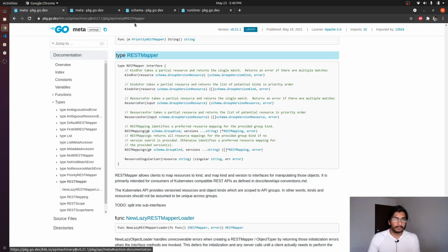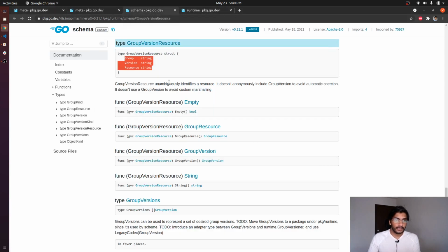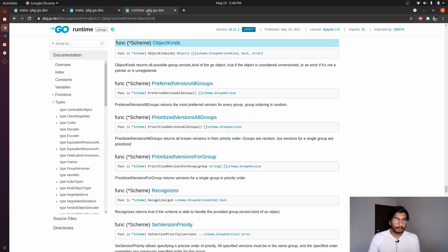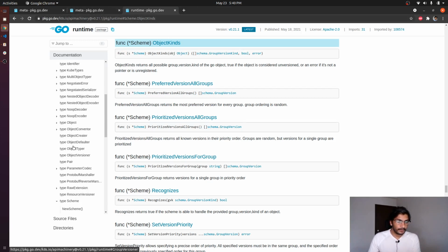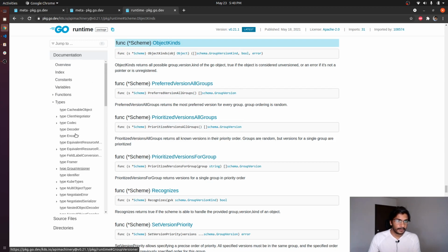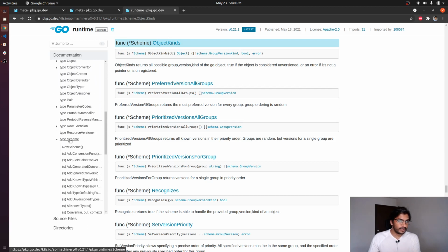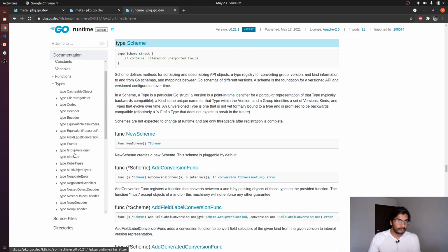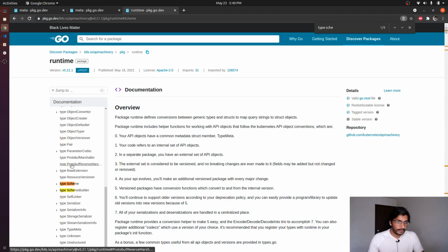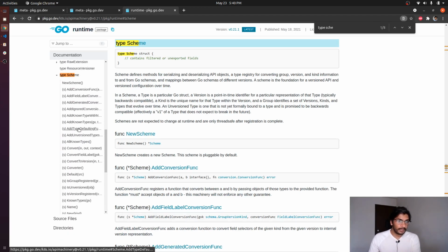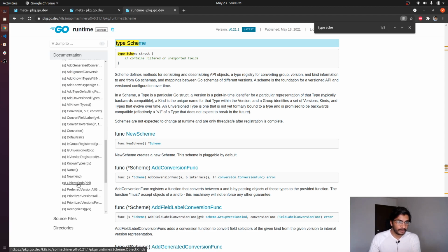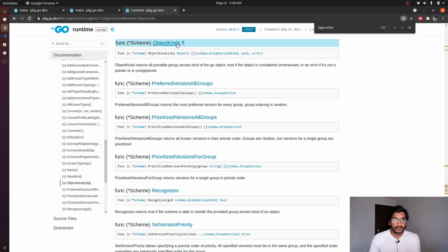So if we go ahead again to the API machinery package, and this time go to module, package and runtime, if we look into type scheme, if you see here, this is type scheme, and if we look into methods for type scheme, there should be a method named object kinds.